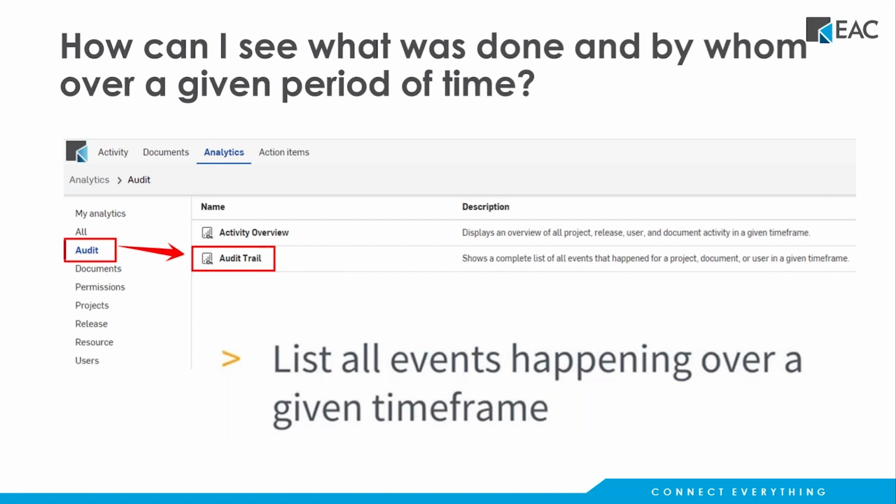And then this is a pretty powerful one. This is called the Audit Trail. So just under Audit and then Trail, and it lists all the events happening over a given time frame. So for this week, how much time did I spend on this particular part or drawing or analysis, I should say assembly? And it gives us the analytics based on that.